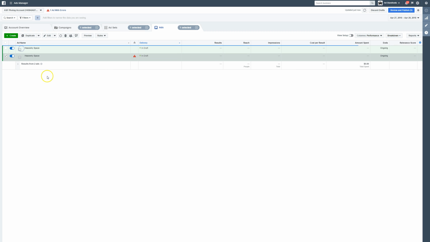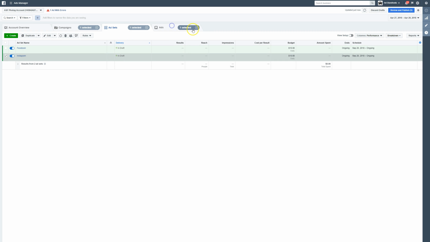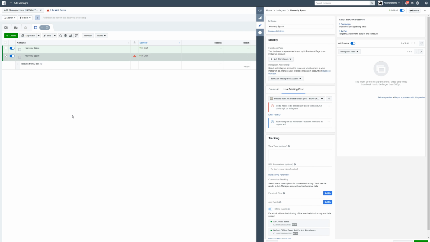I'm going to click Instagram now, and let me get out of this because this is a little confusing. We're going to turn that off. I'm going to go back to ad sets. Okay, I'm going to select Instagram, ads for one ad set. The one in draft with this X on it is our Instagram one, so I'm going to go ahead and click edit on this.